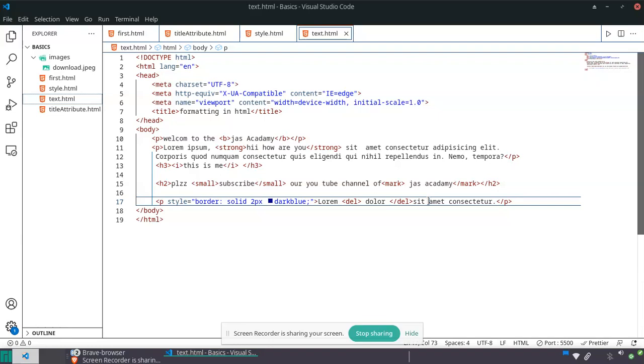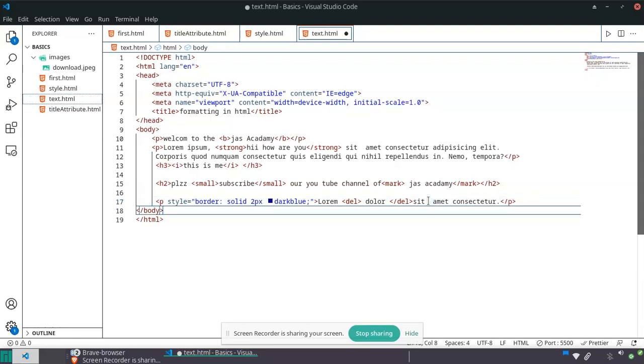Okay, let's study insertion. The ins tag, where is it?